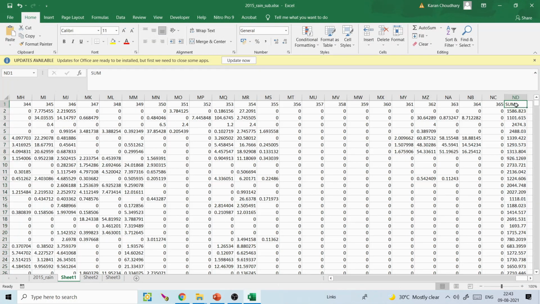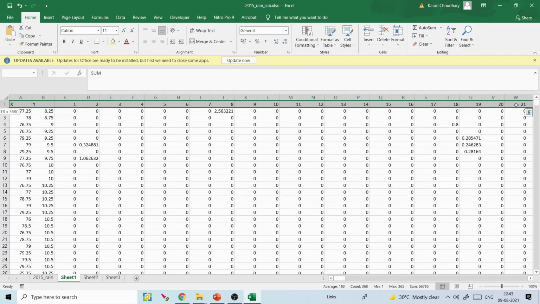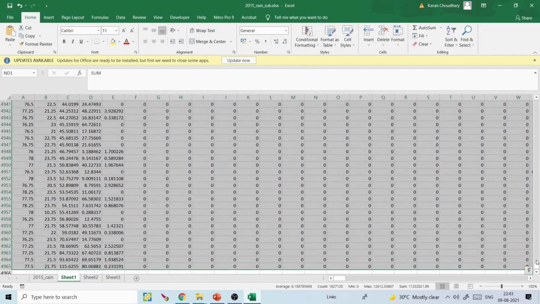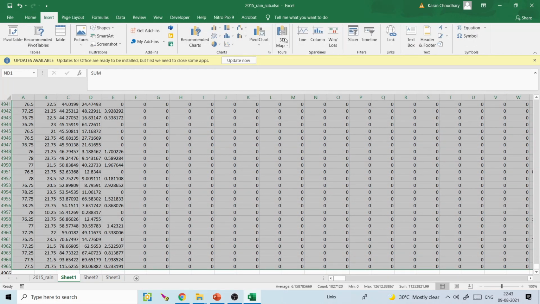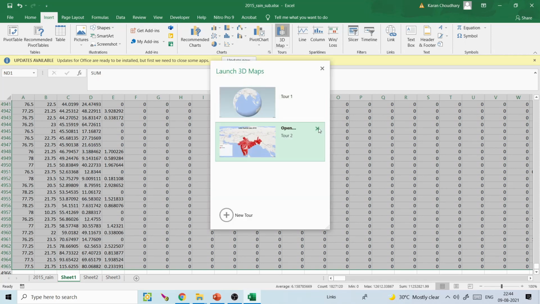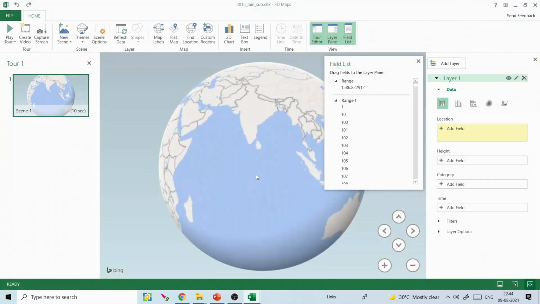First we will select the data, control shift and down. So we have selected all the data, and you just have to go to insert 3D map. If you have temperature data or this kind of data, you can create a heat map out of it very quickly. It's very big data, it may take some time to open. So let me close all the earlier tours. I will open a new tour. I will create a new tour. So this is our tour.